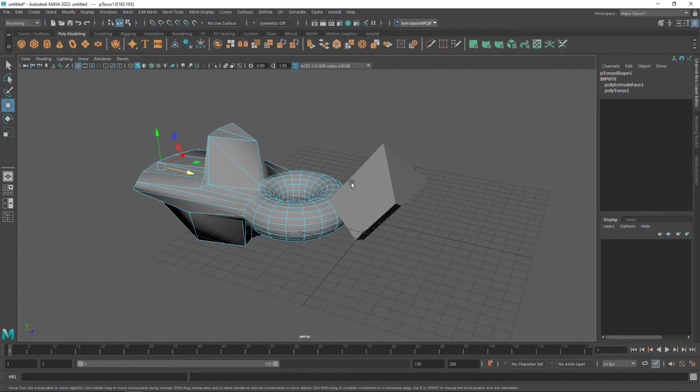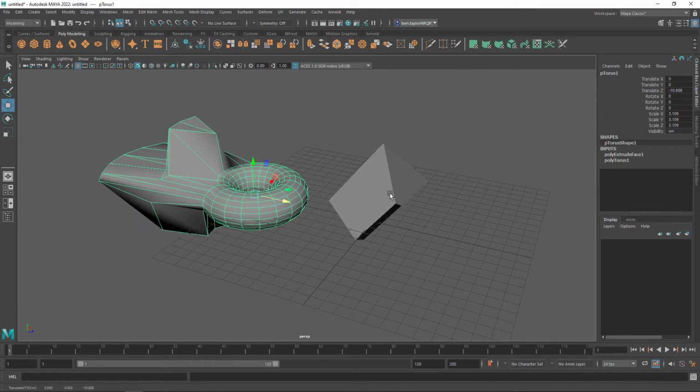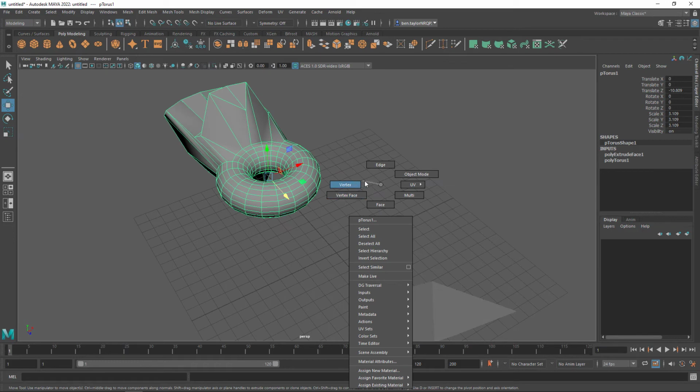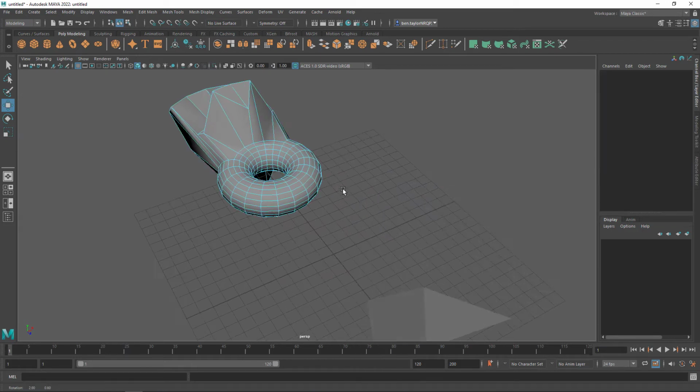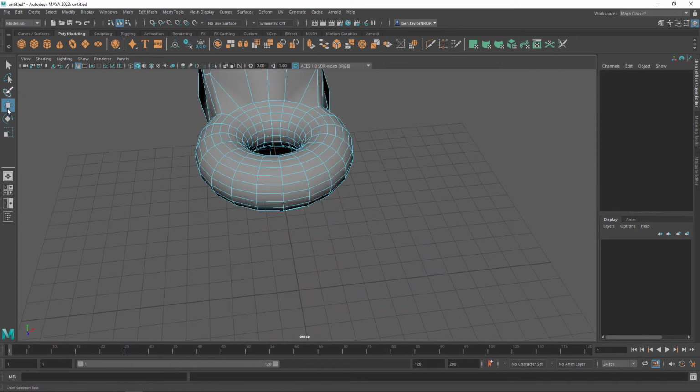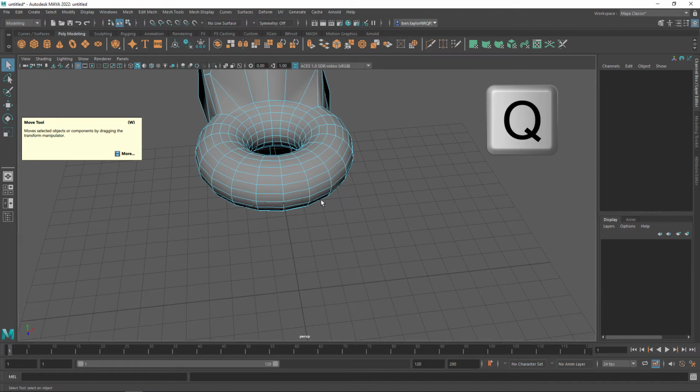And then if you want to move things out of the way, I can go back to object mode and move this away from this cube, or move the cube away from it. And then I can go back into component mode. So this time I'm going to go with edges. So I'll select a bunch of edges. Now I am in this move tool, and I want to go back to the select tool, right? So I hit Q. All right, so now I can just select them without a problem.